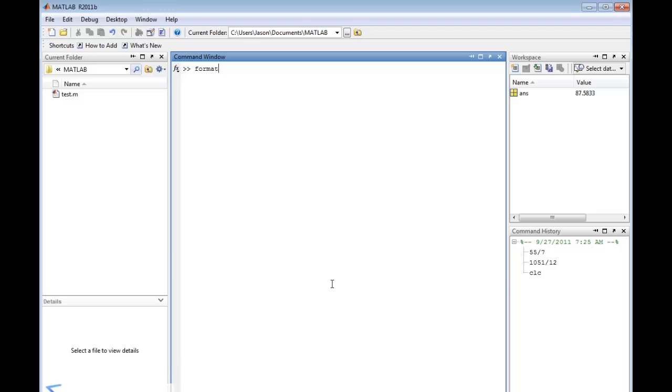So there's different ways in which you can change the format of what's being displayed on the screen. But what we want to do is change it to format long. That just basically means you're going to get a longer number for all of your answers. So hit format space long and hit enter. Nothing's going to appear to change, but if I go back to one of those previous calculations by hitting the up arrow on the keyboard, so in this case 1051 divided by 12, then now I have a whole lot more decimals. And if you count all these, you'll see there's 15 decimal places after the decimal point.